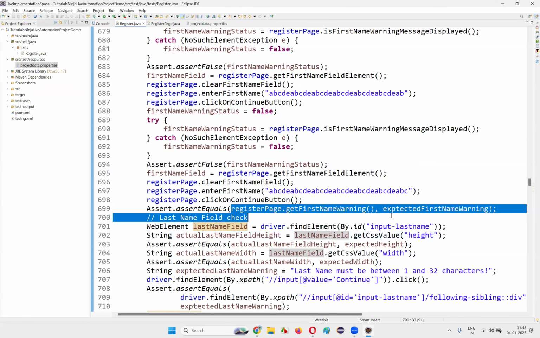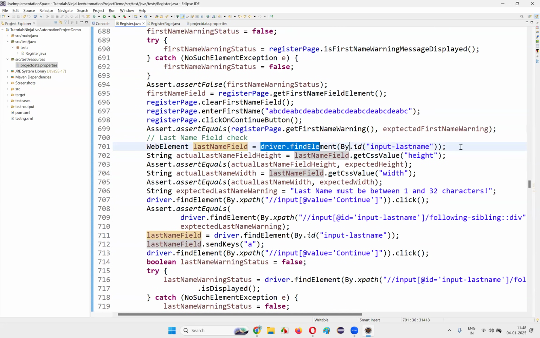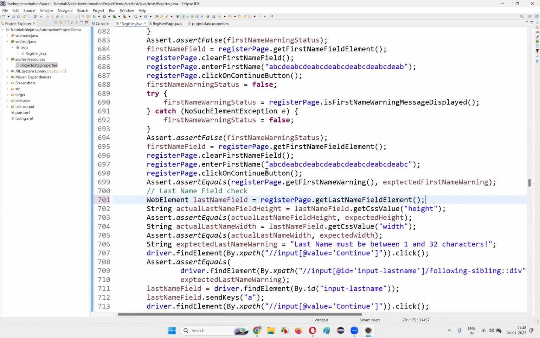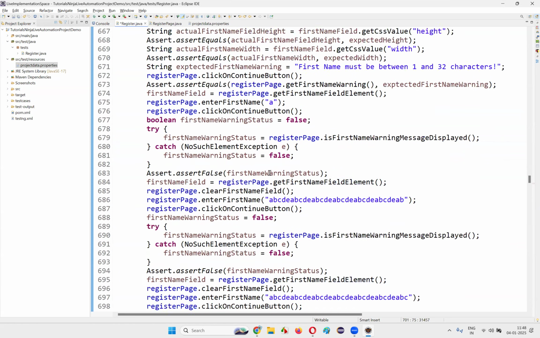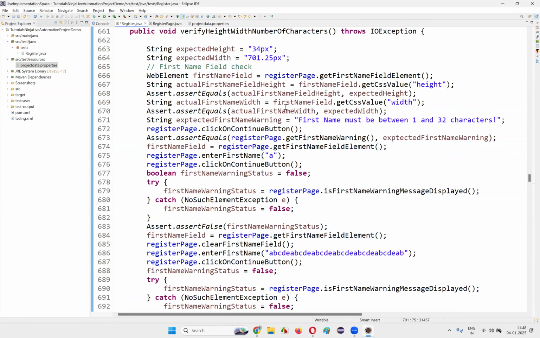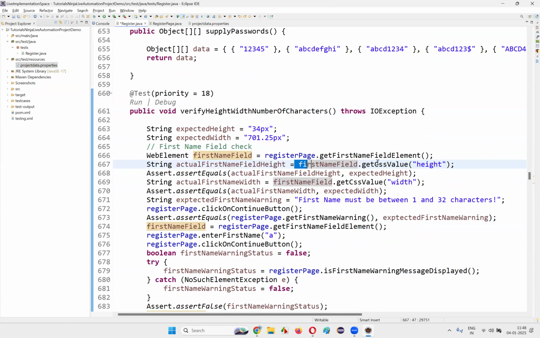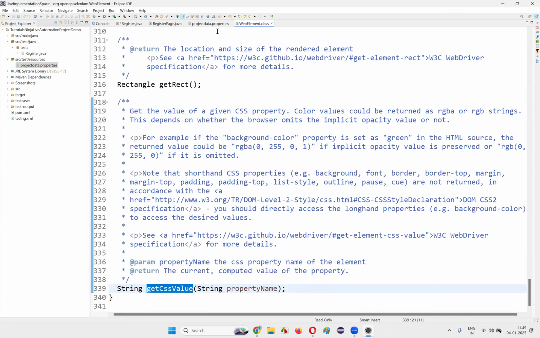Then here till here we have automated it. Then here, last name field: register page dot get last name field element, a semicolon. Okay. And then here, also there is one thing, right? We forgot. First name field dot get CSS value. We didn't consider this. This is also a locator. Get CSS value. It's not a locator, but it's an operation. And get CSS value is a command.